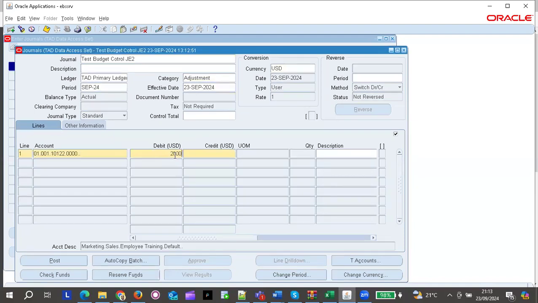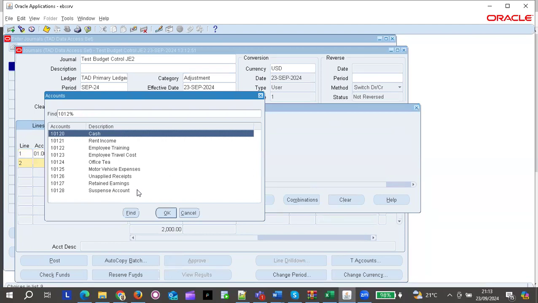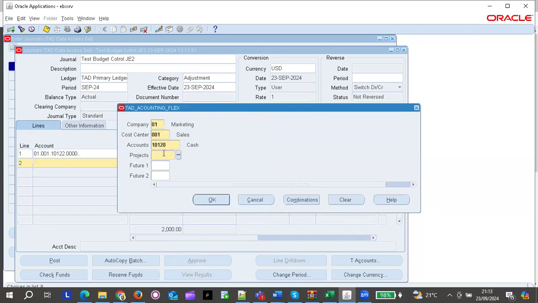Debit our account with 2,000. Go to the second line and credit cash. Cash is 120. Now I will not forget again.